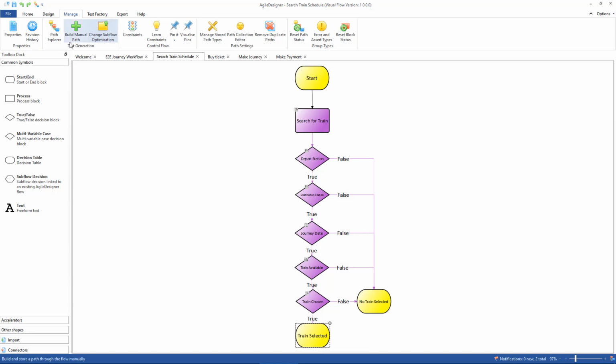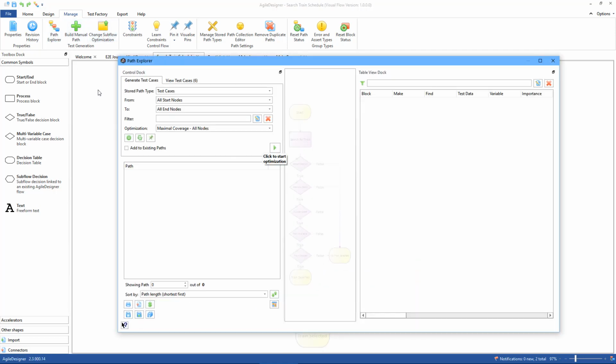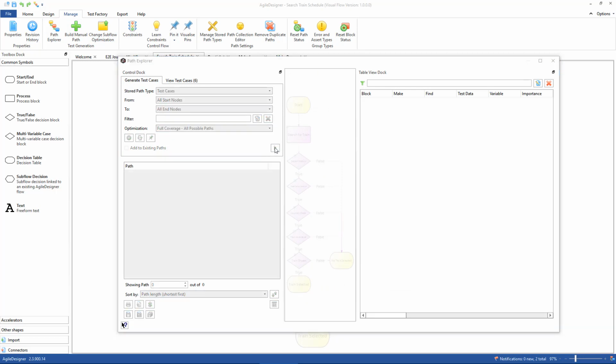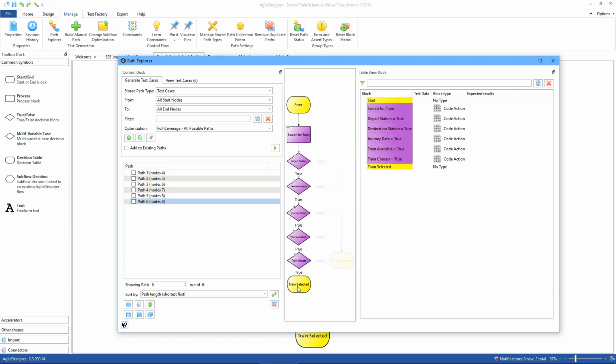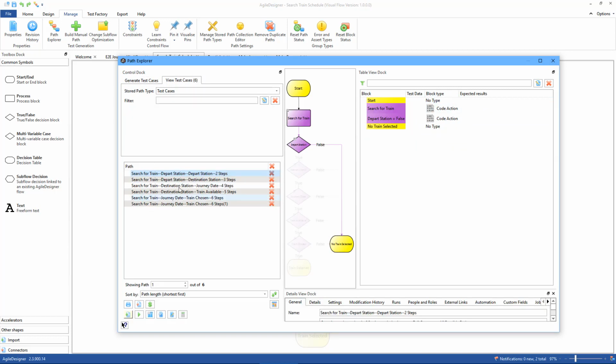So what I'm going to do now is look at the Path Explorer, and I'm going to select all possible paths, and I get 6 paths. That makes sense. There are 5 decisions to bail out or have an error, and then there's 1 path which gets you to the very end with a successful outcome, train selected. I won't save the paths because I've already done that before.